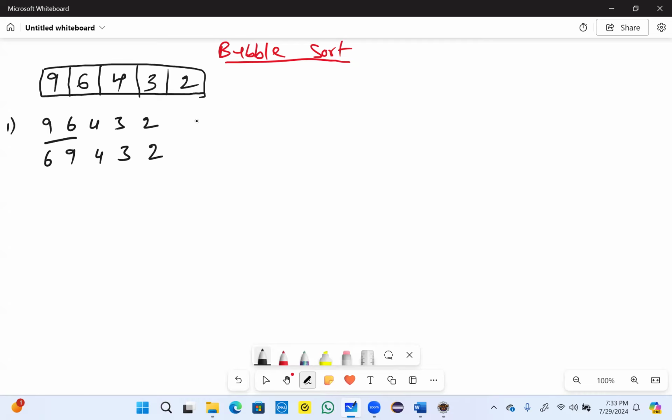Now let's compare the next two elements. Since 9 is greater than 4, swap it: 6, 4, 9, 3, 2. Next compare 9 and 3. Since 9 is greater than 3, swap it: 6, 4, 3, 9, 2. Next compare these two elements. Again 9 is greater than 2, so let's swap it: 2, 9.